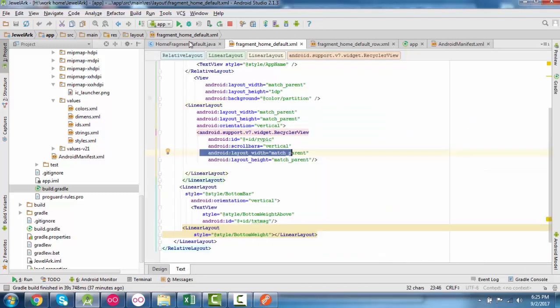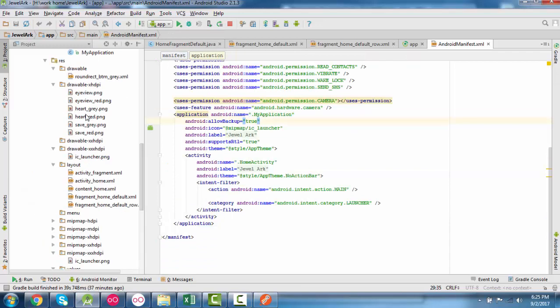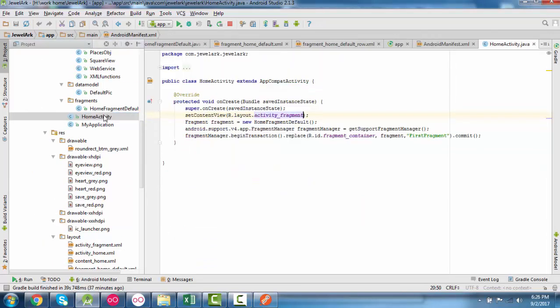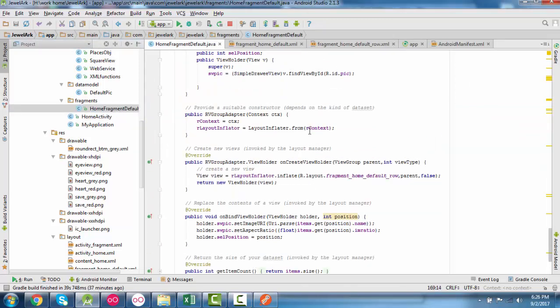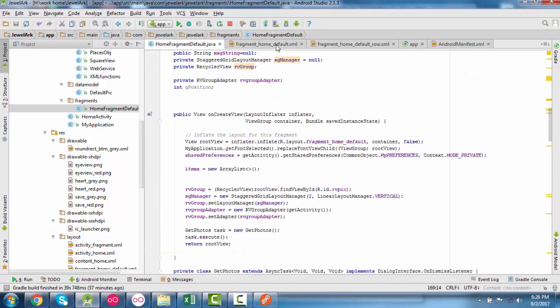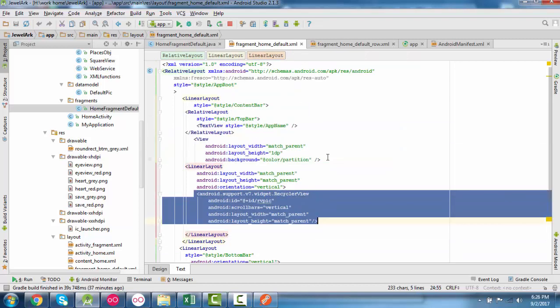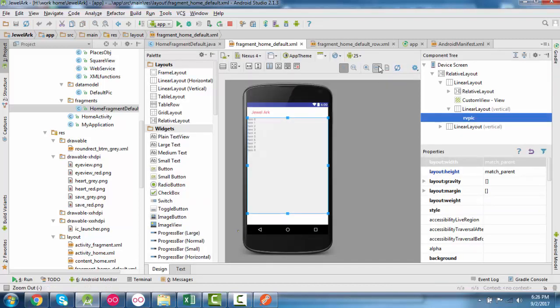Now in the manifest we have the main activity. In main activity we open the default home fragment. In the home default fragment we use this layout where we define the recycler view in XML.